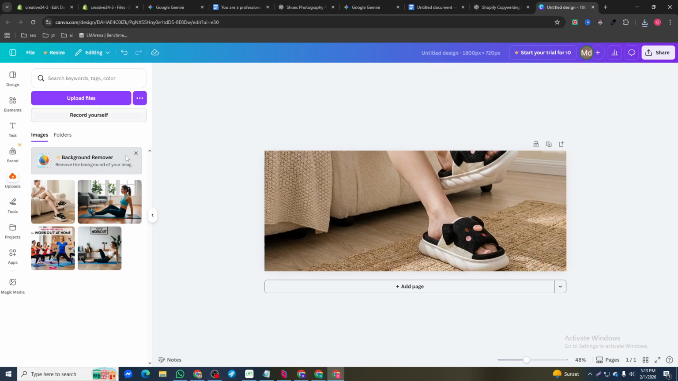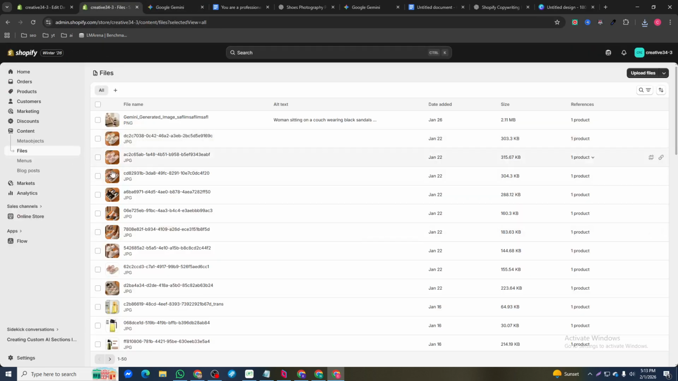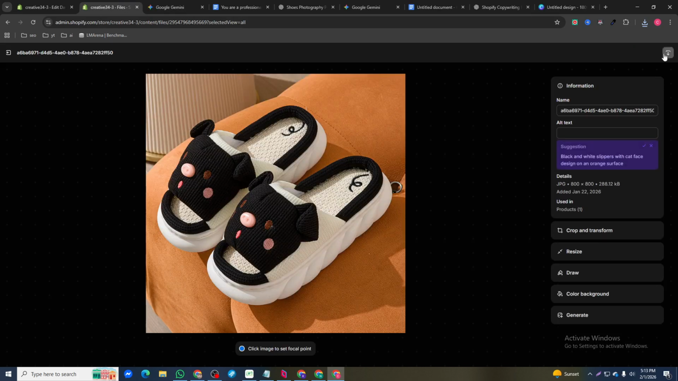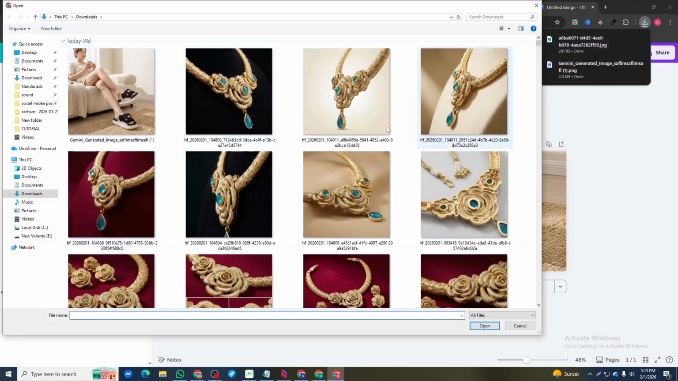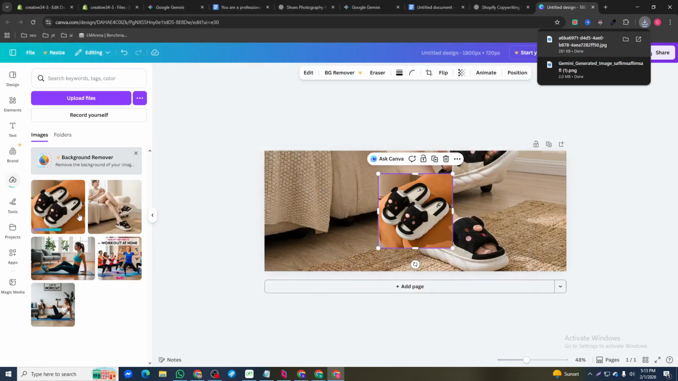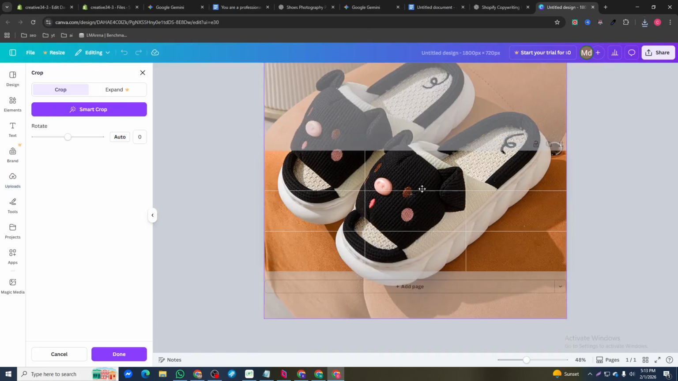Once you do that, you can add the text, whatever you want. You can add the overlay, or you can download more images from your store. So let's download this one. Let's click the download, then go to the file, upload. It didn't come here, so you can drag and drop here, and it will upload here. Then I'm going to right click and flip it.